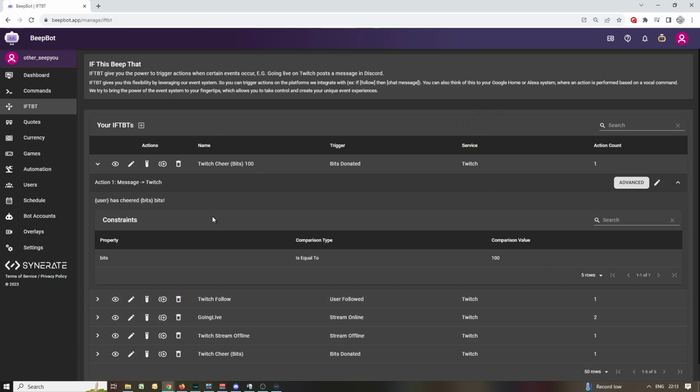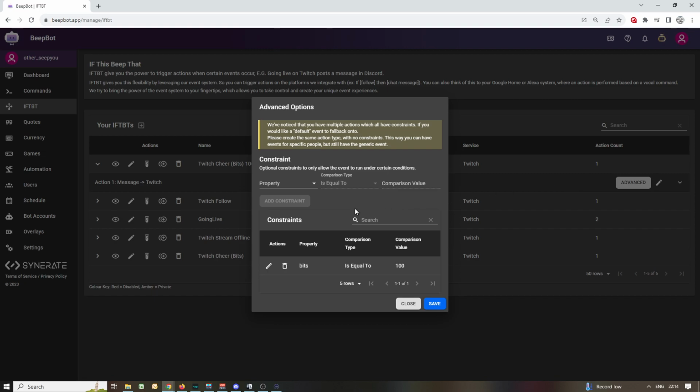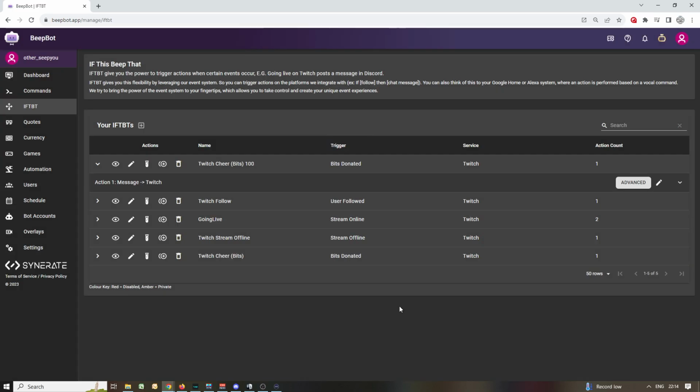The advanced button is a very powerful thing for IFTTT, especially for events that happen all over the place. You can have such a wonderful interactivity with your audience using just the advanced. And you can also do a lot of things like user ID, username, when someone specific does something. It's a wonderful tool. Hope you enjoy.